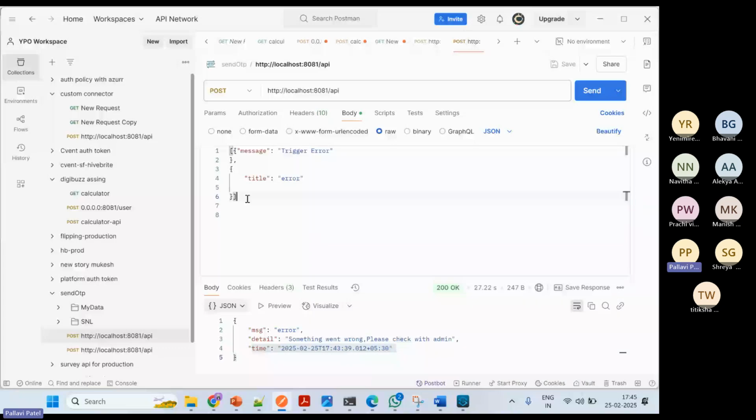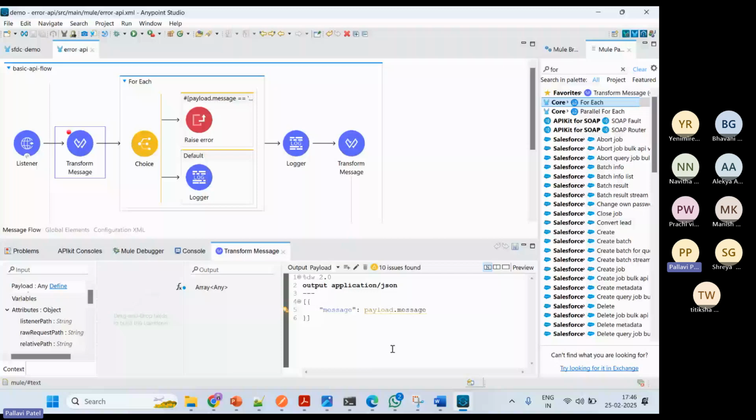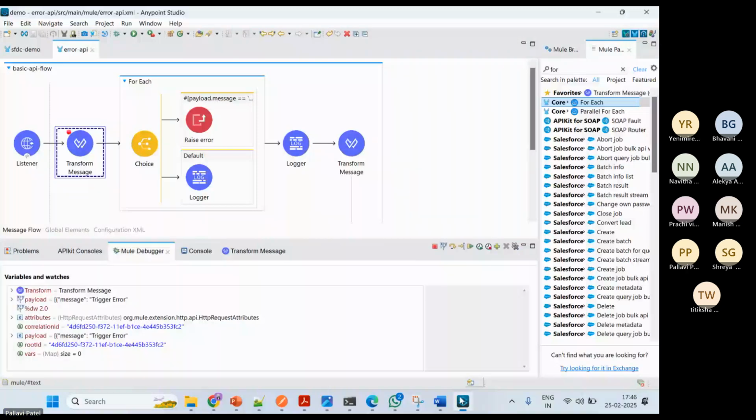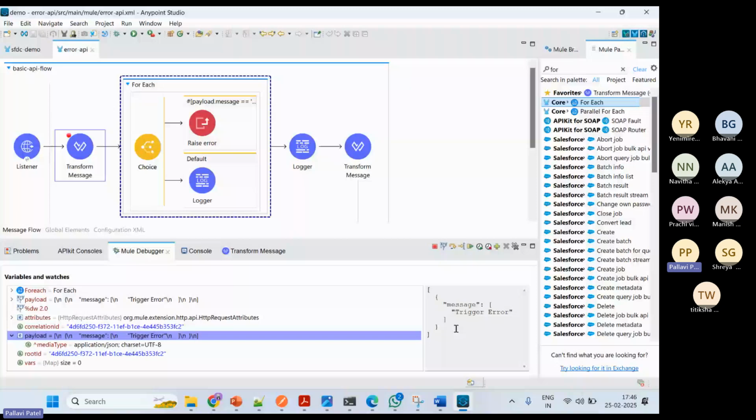So it's deployed. Yeah. Now let me hit the request. Okay, now click on next. So here we are getting message and trigger error. Okay, first one, first JSON object. Let me check. Okay, so this is the success case.